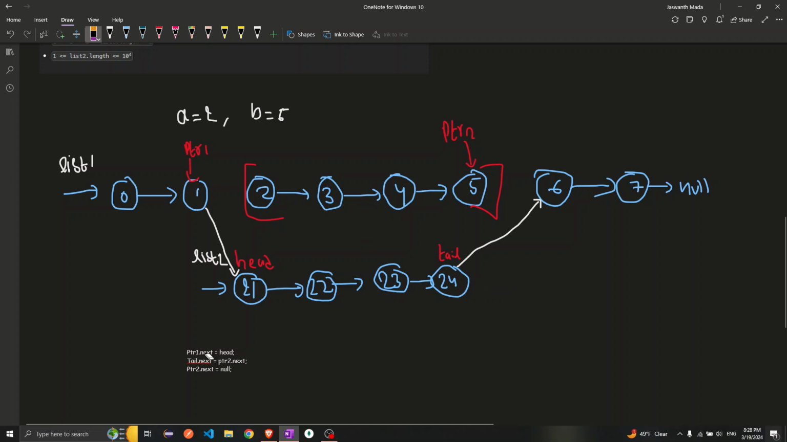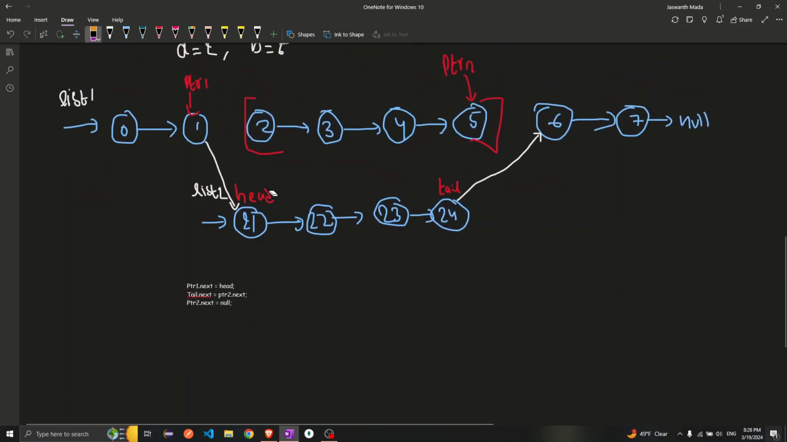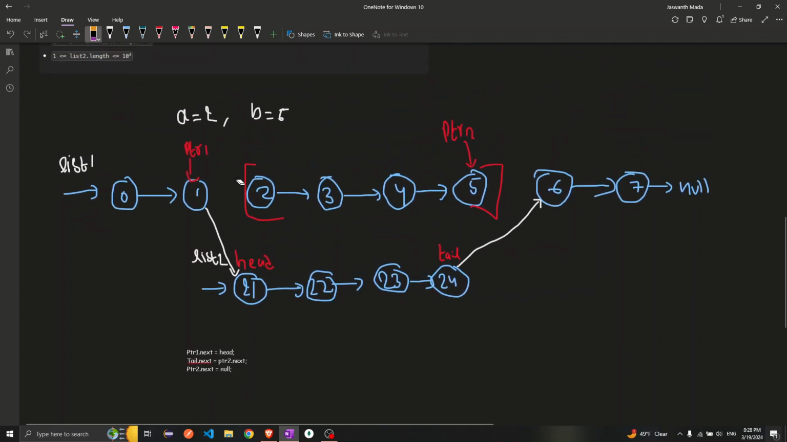Only three lines. So the major part is moving these pointers to the correct place. It is the most important thing that we have to take care of. If we take care of this, and apply these three lines, then that's it. So how are we going to move these pointers here?